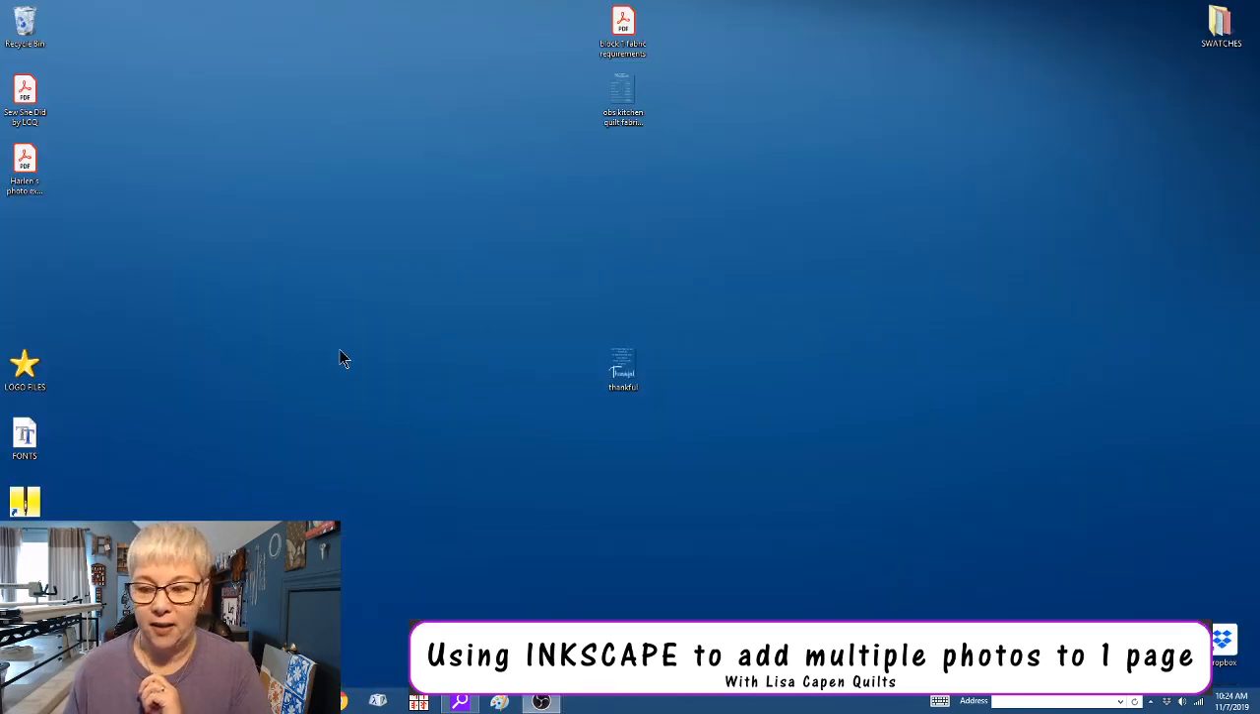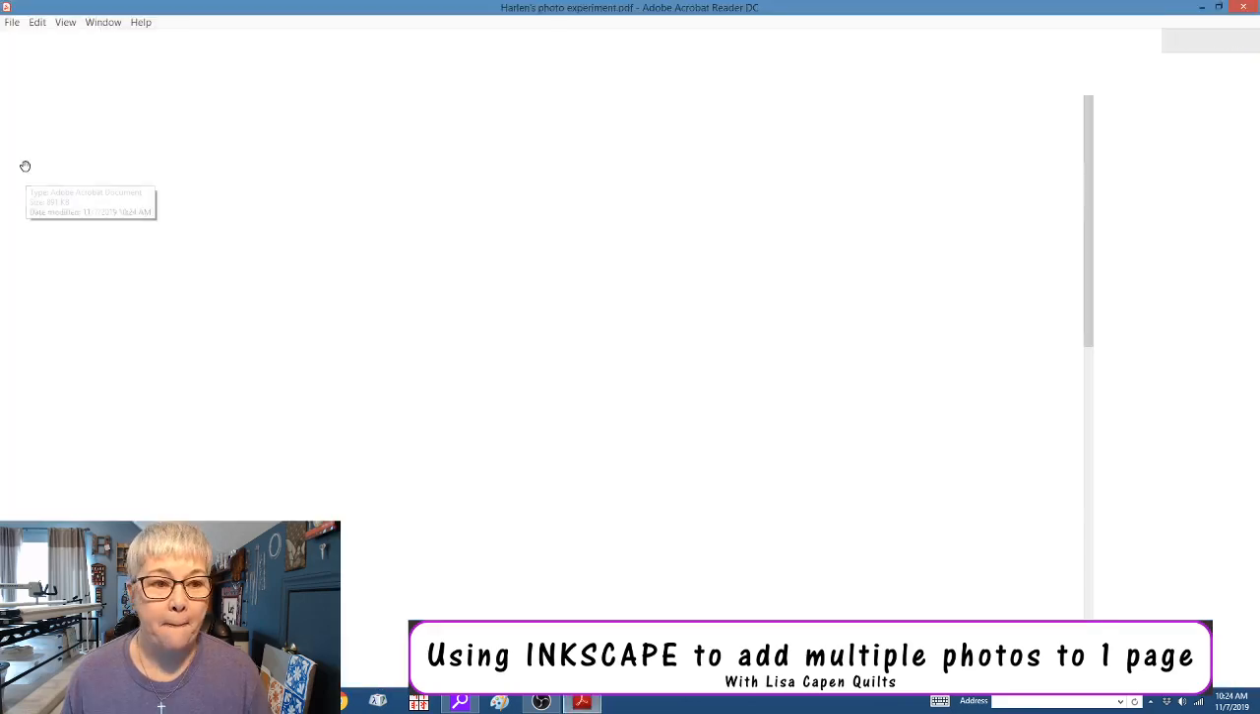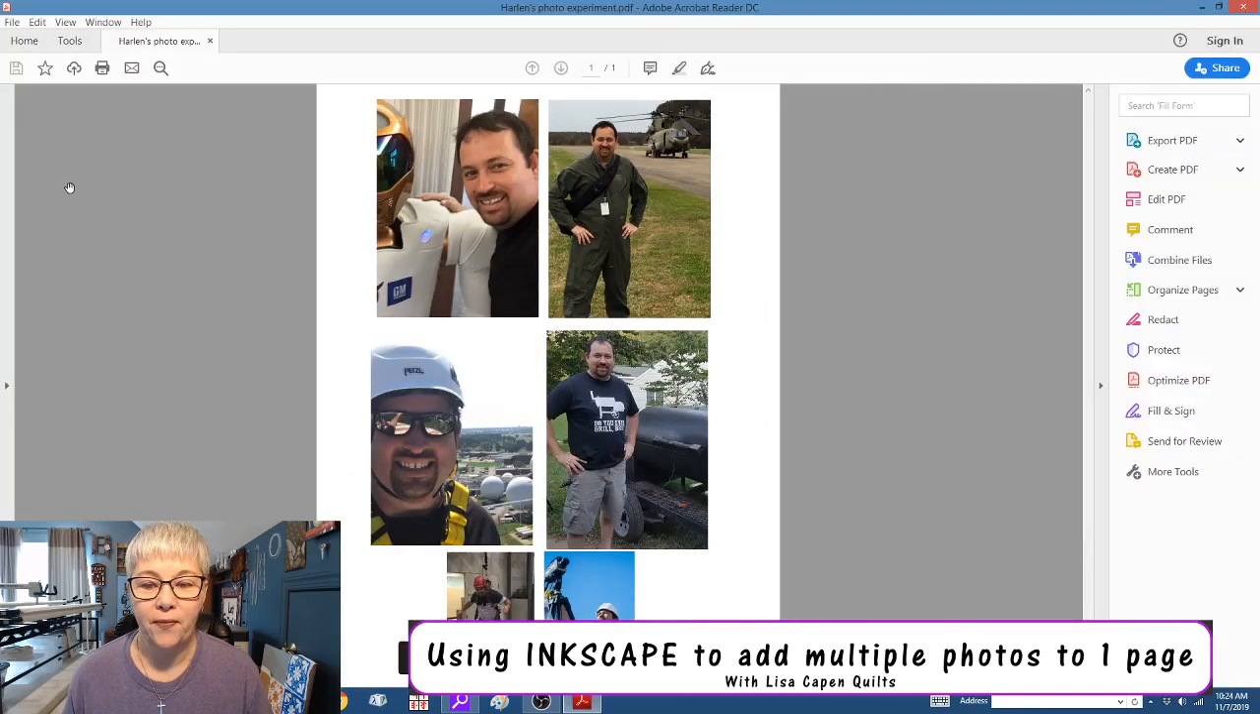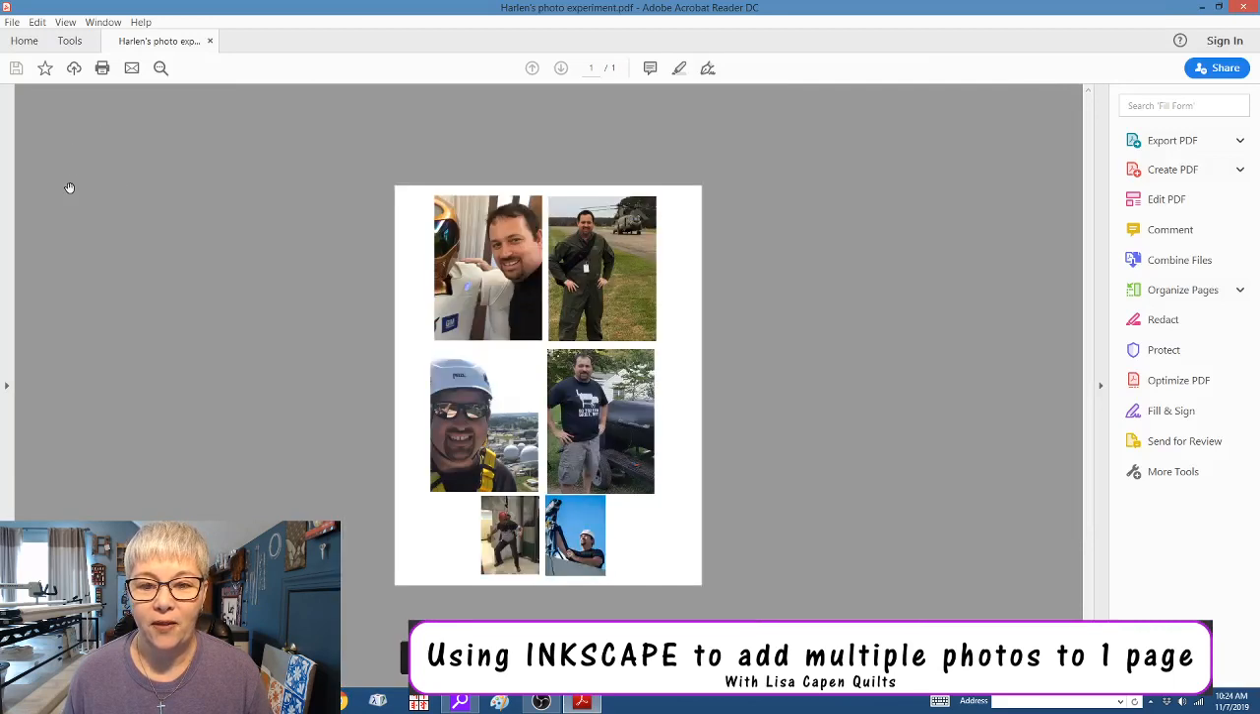Now we're back on the desktop, and let me find the file that we just saved. Right here, Harlan's Photo Experiment is saved as a PDF. I'm just going to open that PDF up. And here we are. There are my photos. And we're ready to go ahead and print.